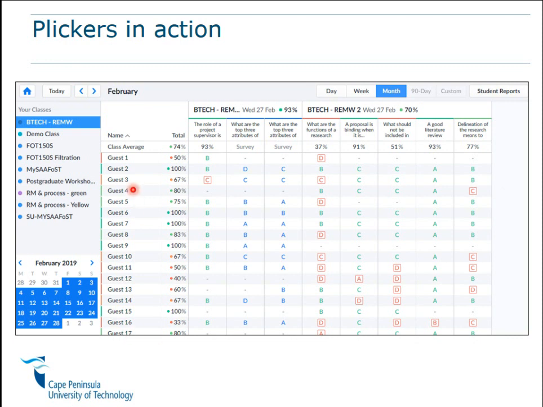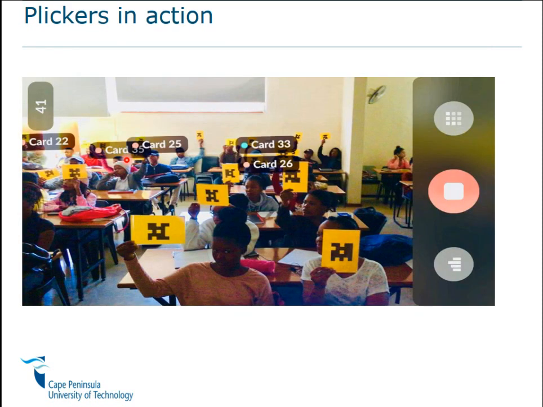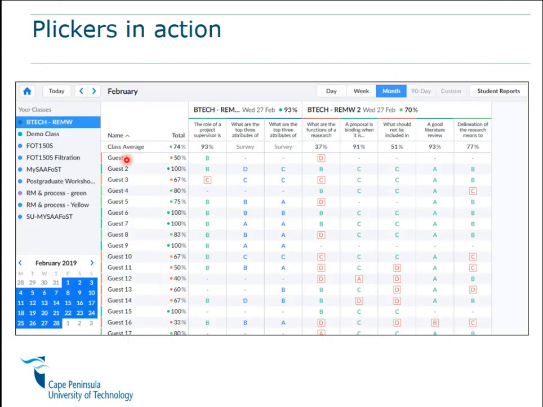If you have smaller classes, you can assign the guests, so you can change here and assign this guest one to a student. Then throughout the duration of the course, that student will have that particular card, so you can issue them with the cards. In my case, I have chosen to laminate my cards so that I can use them in different classes. From the side of the students, they only need the cards. You as the lecturer are the one that needs to have the mobile phone.